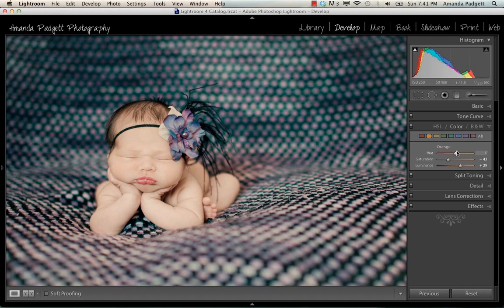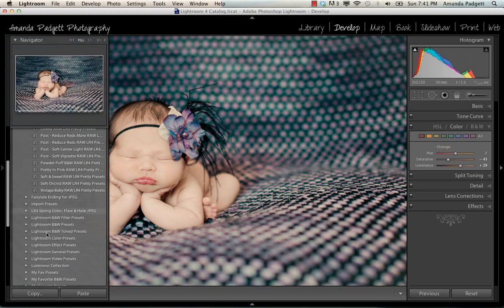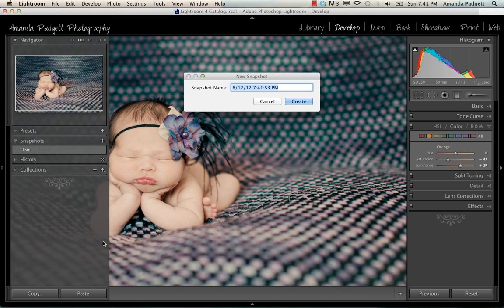I have some favorite presets that I use on a lot of things, but there are some types of images I cannot use them on. They just don't look that good on them. They are not one size fits all. So just remember that. So I love this, and what I'll do is create a snapshot and call it Soft and Sweet.